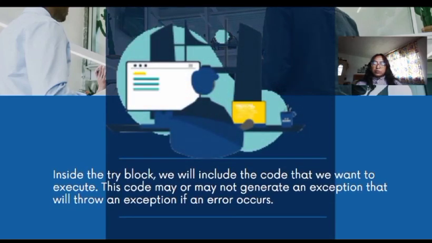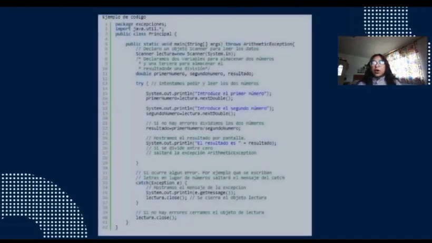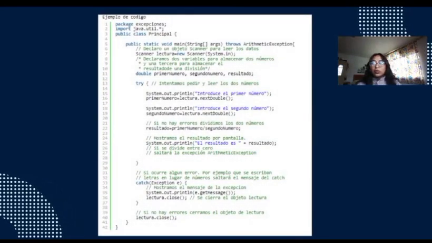Inside the try block, we will include the code that we want to execute. This code may or may not generate an exception, and we throw an exception if an error occurs. On the other hand, we can include as many catch blocks as we wish, indicating the type of exceptions that may occur.